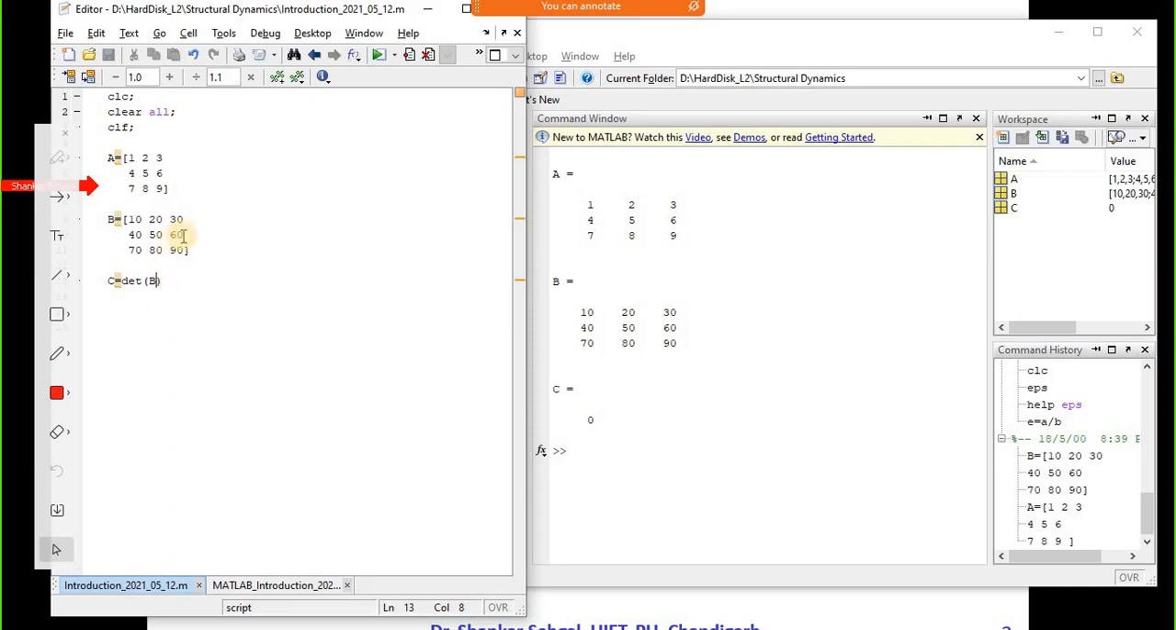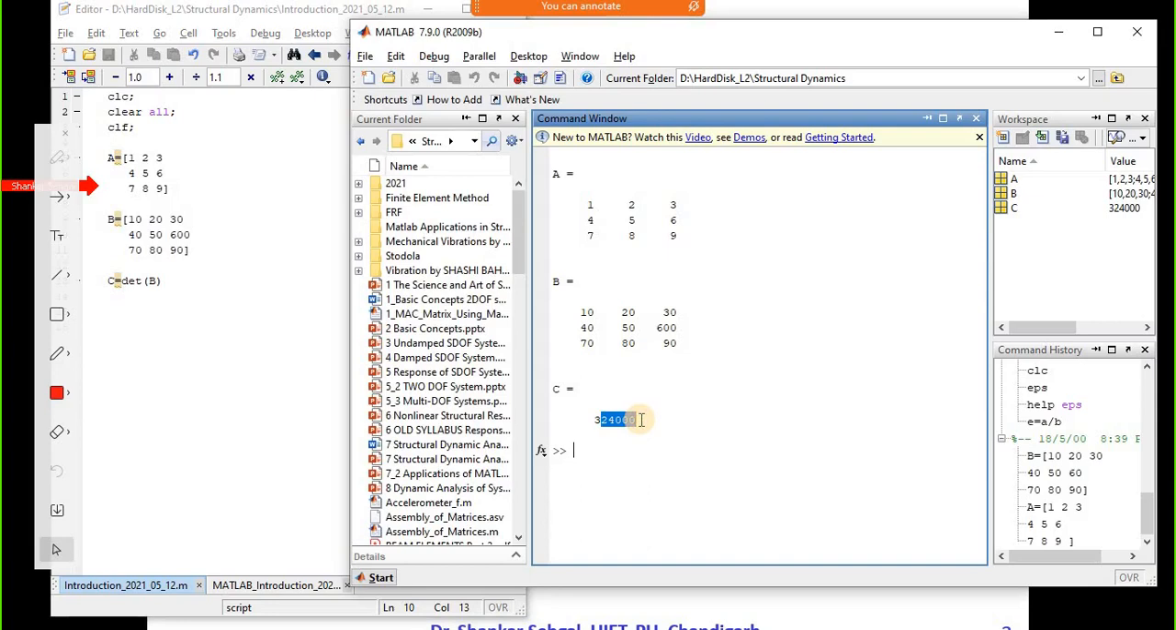Right? So let me change the value over here. Let us change one value. See, instead of 60 I write 600. Now see the effect. Press F5. So see, determinant of B has got some value over here, 3,24,000.